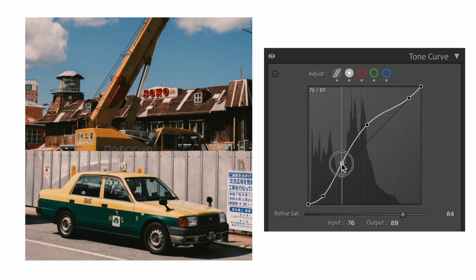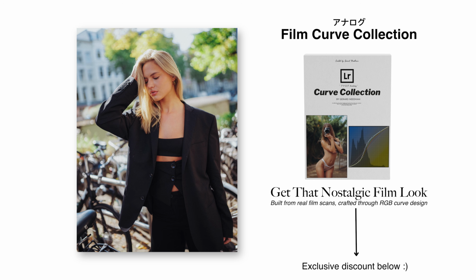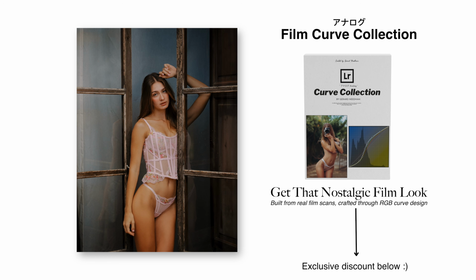But before we close out today's video, I just want to show you how you can use your favorite preset along with a tone curve to really take your edit to the next level. I'm also really excited to announce my new analog film curve collection.